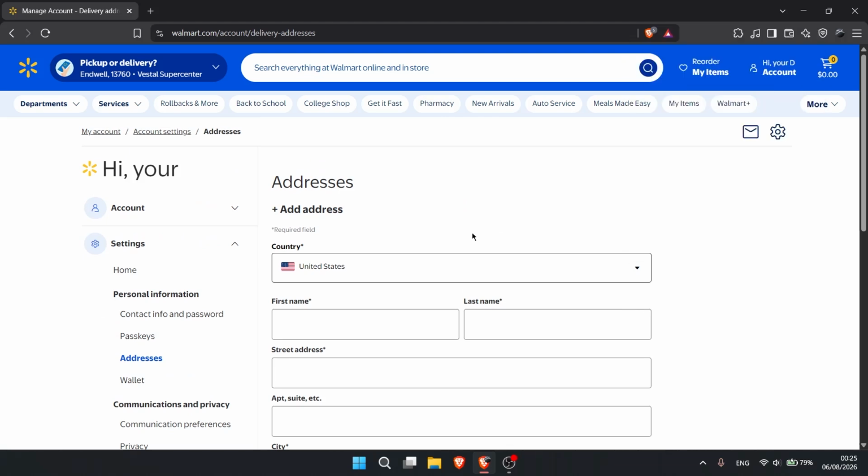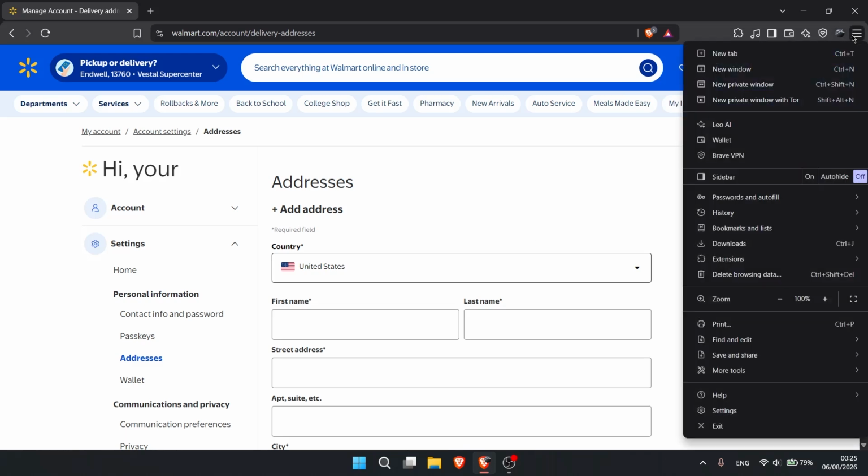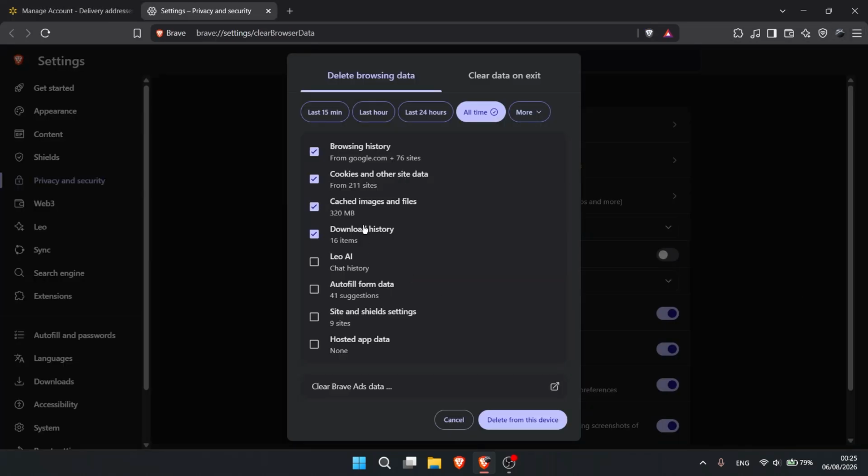After that, open your Walmart account. Go to settings and select addresses. Add your correct address and make sure all the information is accurate. Save the address and try using Walmart again.